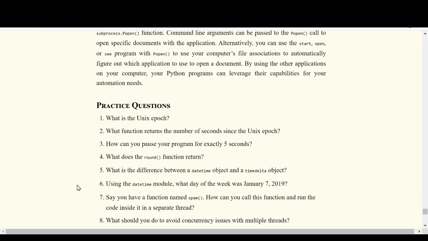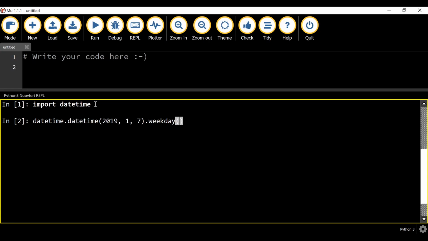Using the DateTime module, what day of the week was January 7, 2019? So to figure that out, we first need to import the DateTime module, and then we are going to use the datetime method here. We pass in 2019 for the year, 1 for the month of January, and then 7 for January 7th. And then we call .weekday to figure out the weekday. And if we run that, we get a value of 0 back. That means Monday. So it basically uses 0 for Monday, 1 for Tuesday, and so on and so forth.